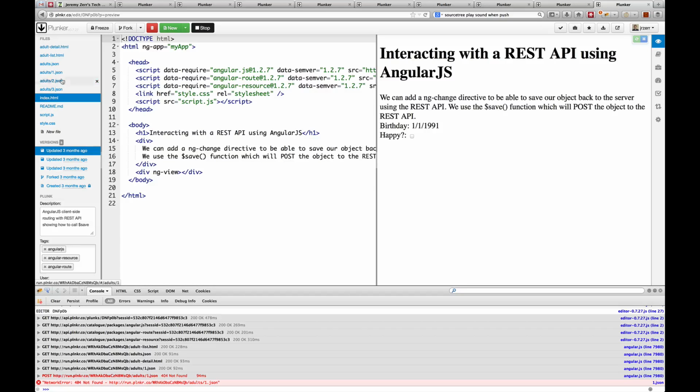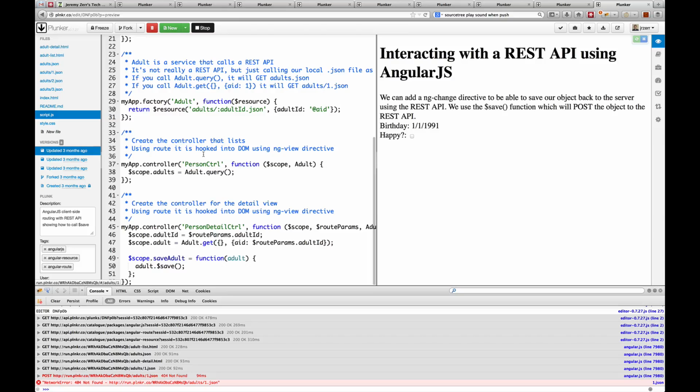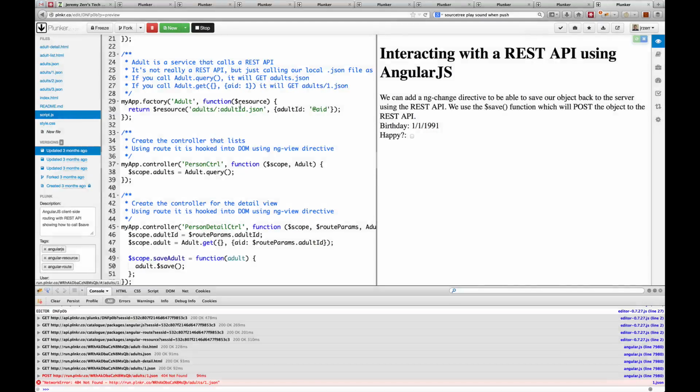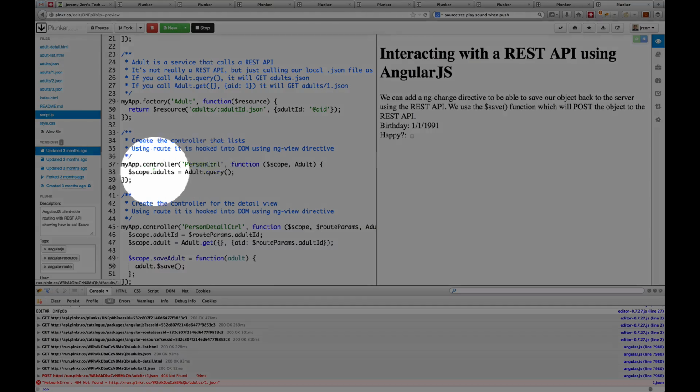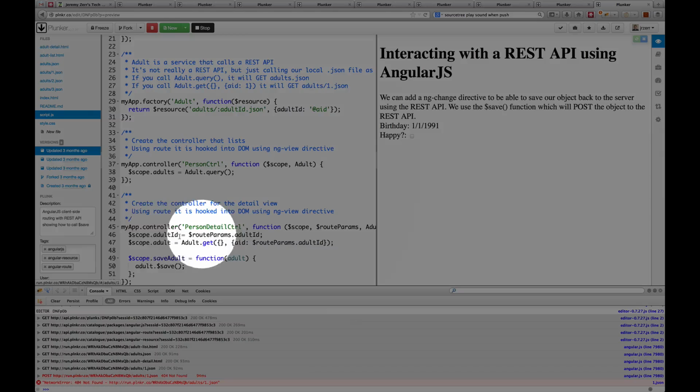So how this actually works is, we have all the same stuff before. We got the adults, we got the list and the detail controller. So we're just going to jump down. We have the same adult service that we had before. Nothing's really different about that. Same definition. What we're going to do is we got the same person controller. Just get all the adults, and the detail controller is where we're adding the additional functionality.